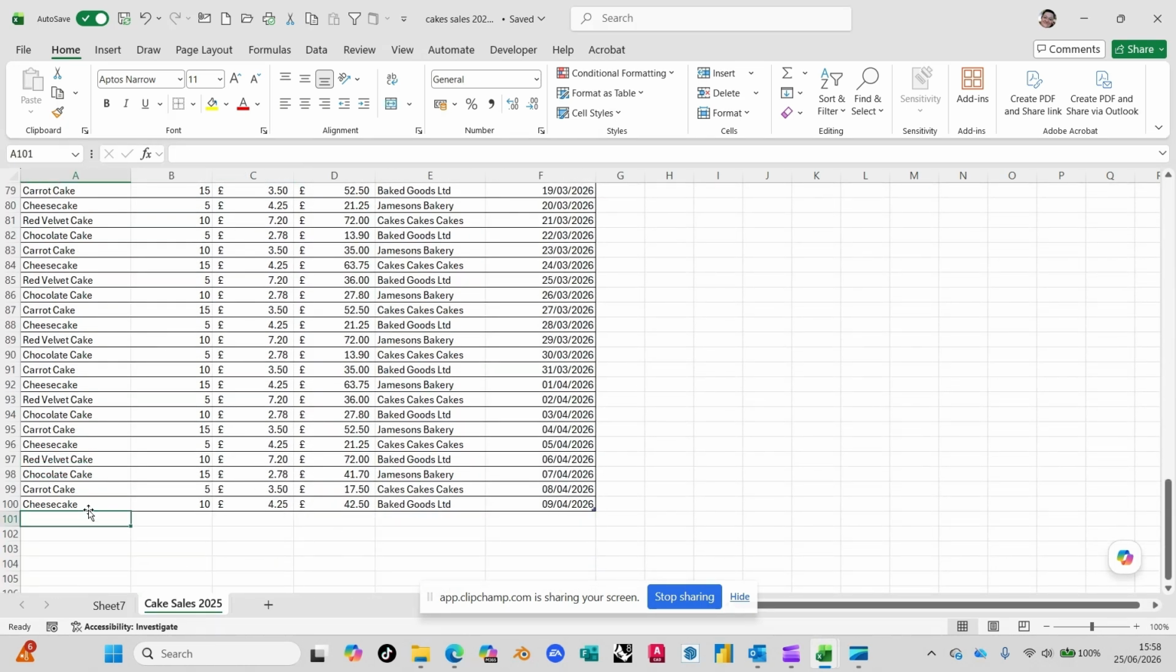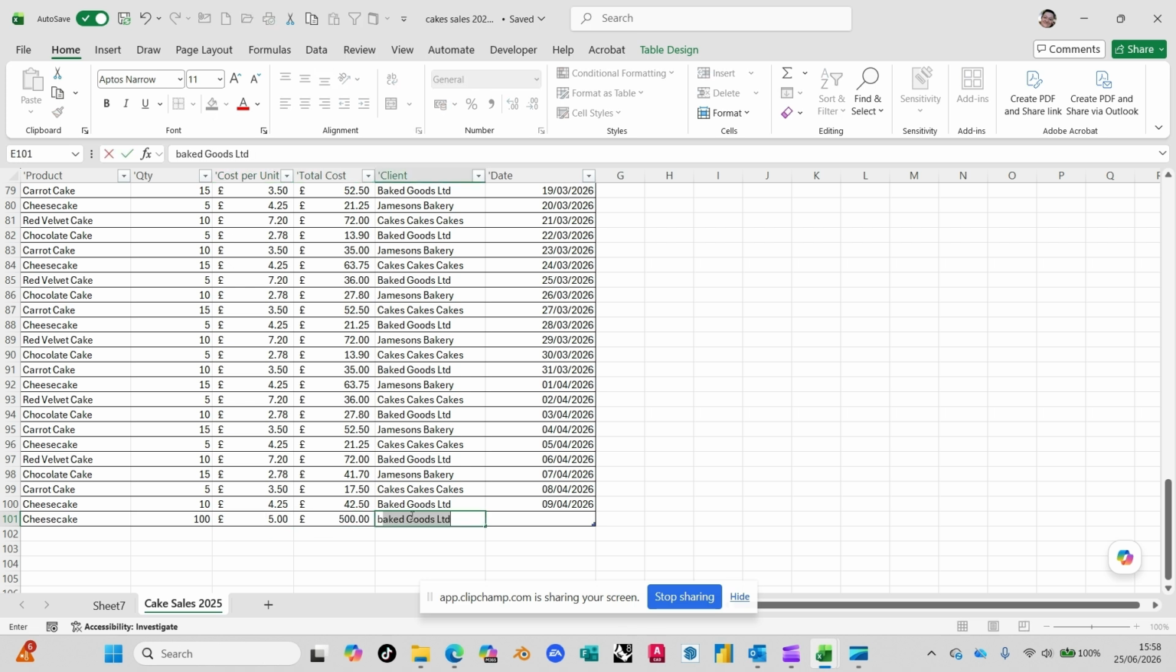Let's say you've had a new order, let's say for cheesecake. Let's say I've ordered another 100 cheesecakes or something, and they were £5, and it's from Baked Goods Limited, and I'll give it today's date. Can you see how the table is growing? So that's another advantage to this format as table option, is that it includes it as part of the table when you add extra records.